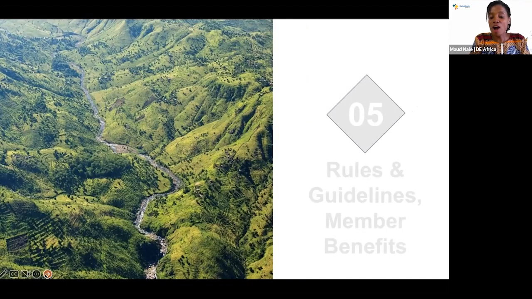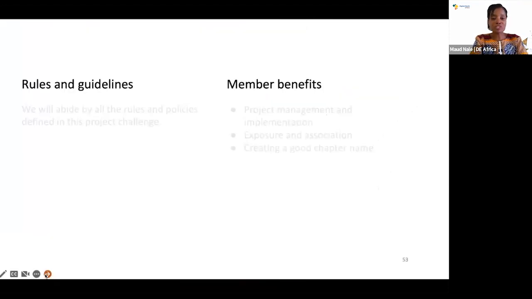And then there are rules and guidelines, as with everything in life. And with this project, there will be 2. The rules and guidelines, we will abide by all the rules and policies defined in this project challenge. I'm happy to hear that. And in terms of member benefits, project management and implementation, exposure and association, as well as creating a good chapter name.